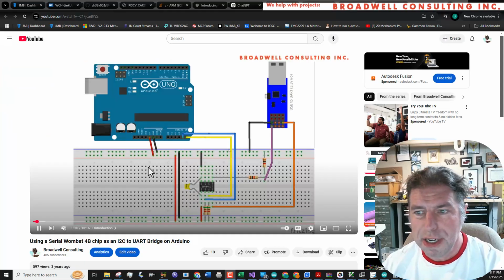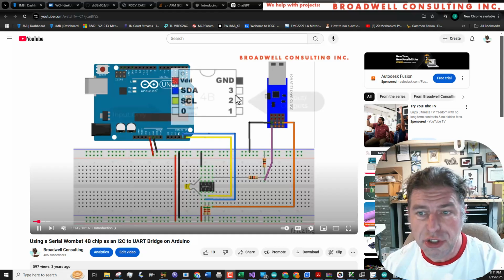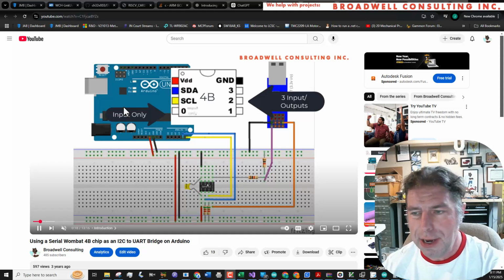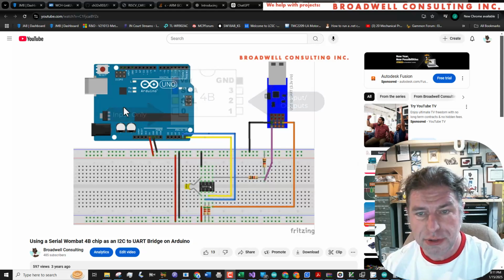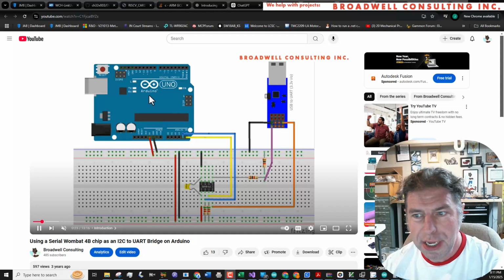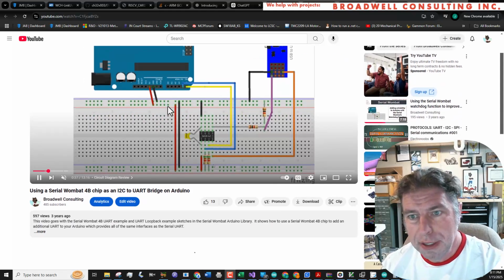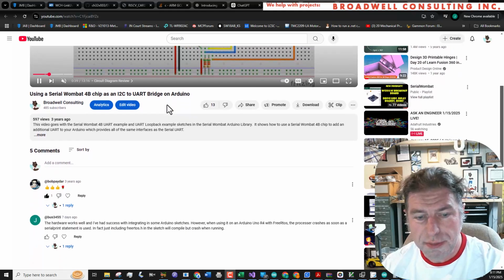So as you guys probably know, the Serial Wombat 4B and 18AB chips can be used as USB to UART converters. We're actually looking at a video right now that I created about three years ago, about using the Serial Wombat 4B as an I2C to UART converter. And for the most part, it's gone very, very well. There's one minor errata around high-speed communication you should be aware of that I did a little video on. But for the most part, it's been very quiet. Users have been very happy.